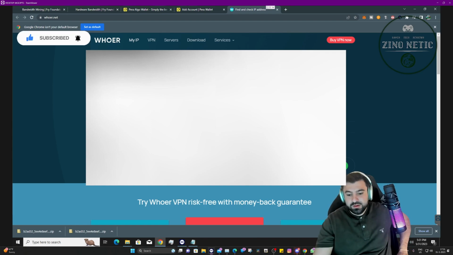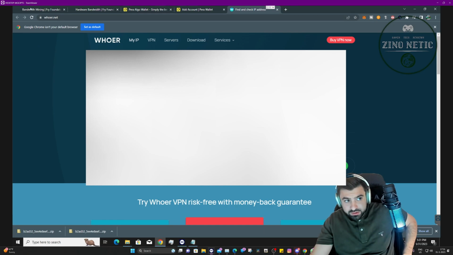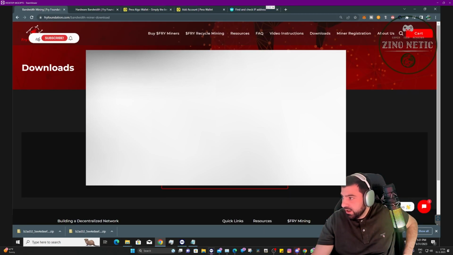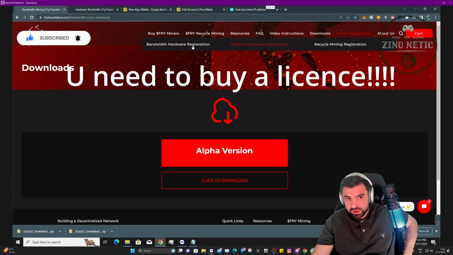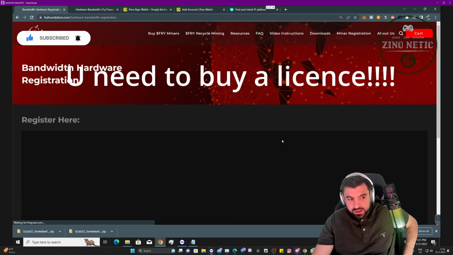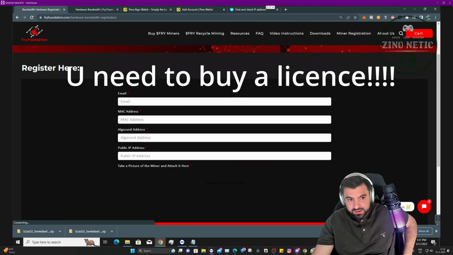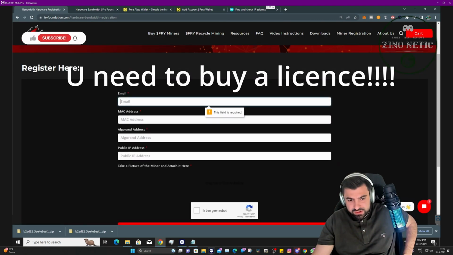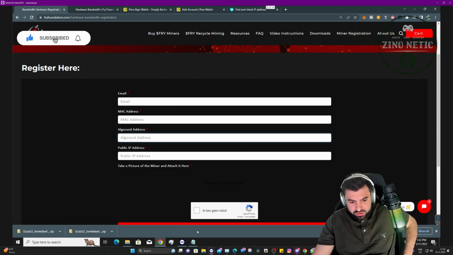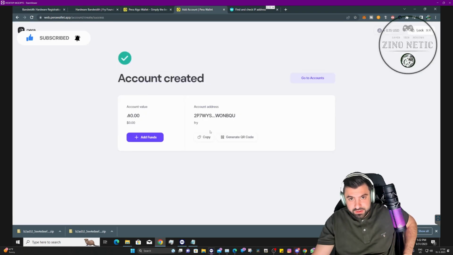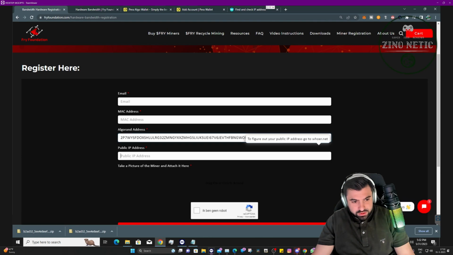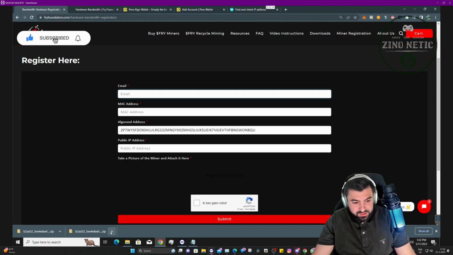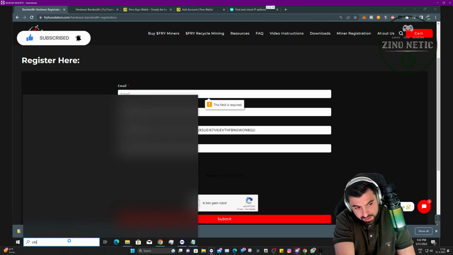Copy it. So after you copy that, we're going to go back to the website of the Foundation, and we're going to go to miner registration. We're going to click on bandwidth, hardware, registration, and we're going to fill in this list right here. Fill in your email address, your MAC address, your Algorand address. So the Algorand address is going to be this one right here. And your IP address is the one that we just copied from there. Your email you're going to fill in, and your MAC address you can get through the command prompt.